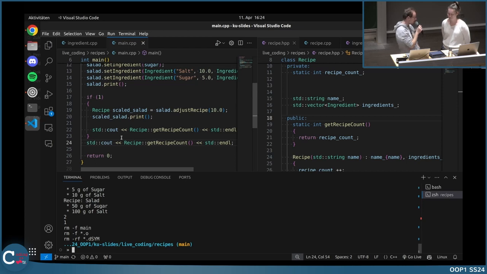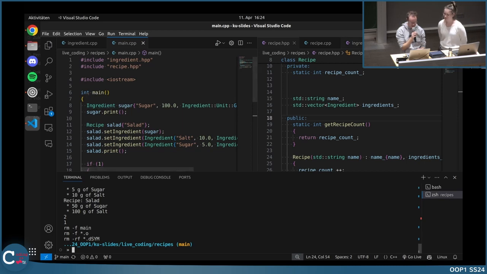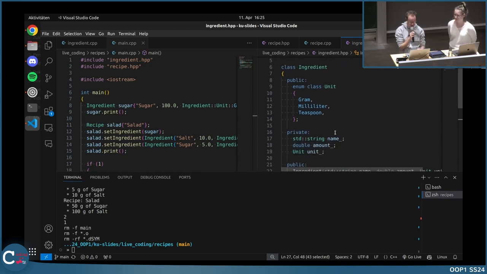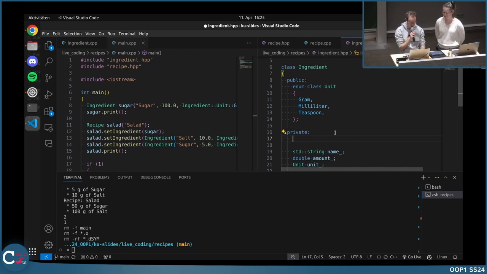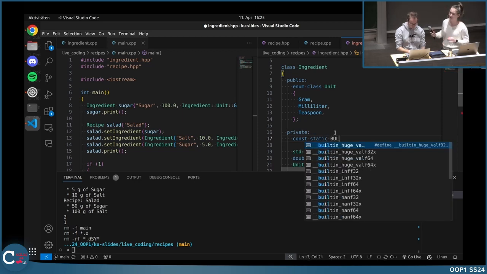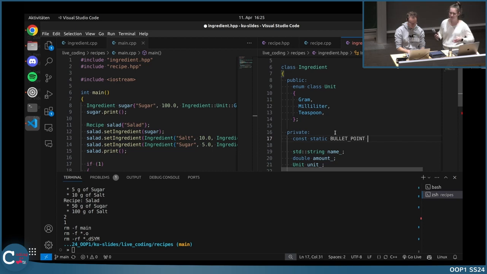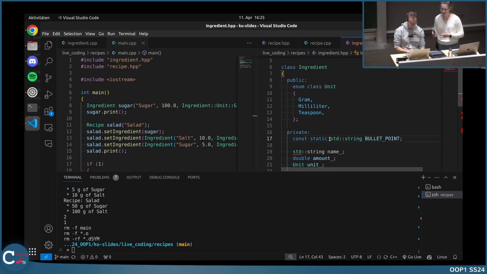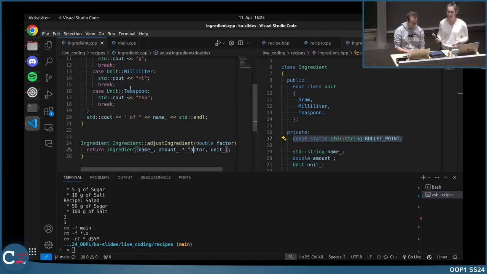Okay, those are our static variables. One more extension we can do, and this is what we do in the ingredient.hpp. We can combine static and const, and we can create a const static variable. This is very useful if you just have some constant, and this constant only makes sense within a certain class. So this is a way for us to group our constants together, so we don't have them all globally available everywhere.